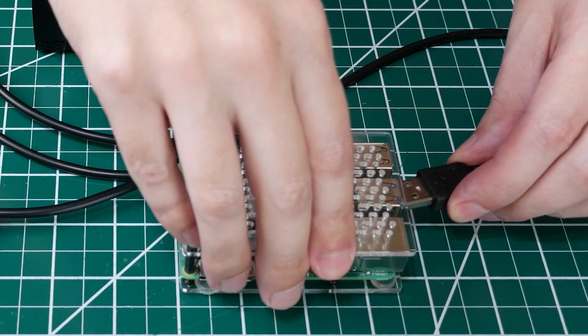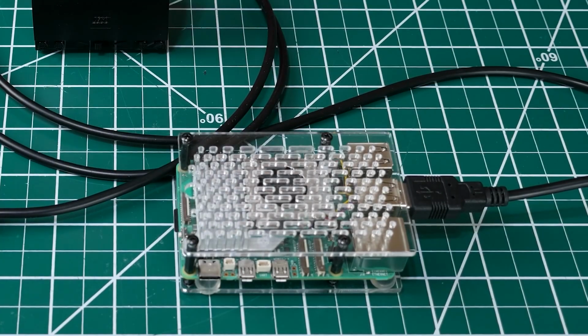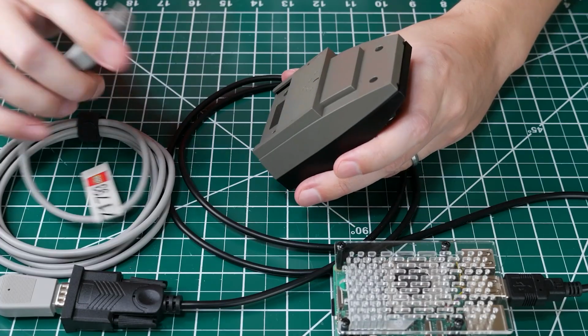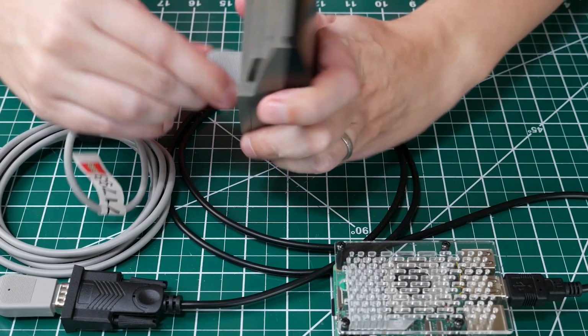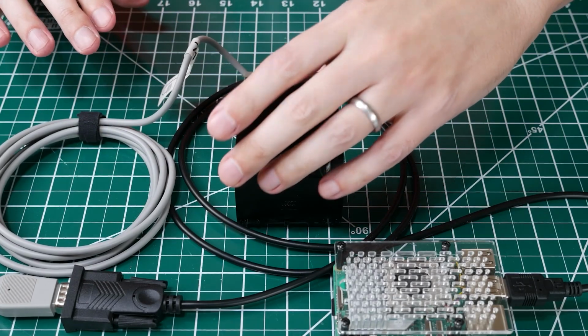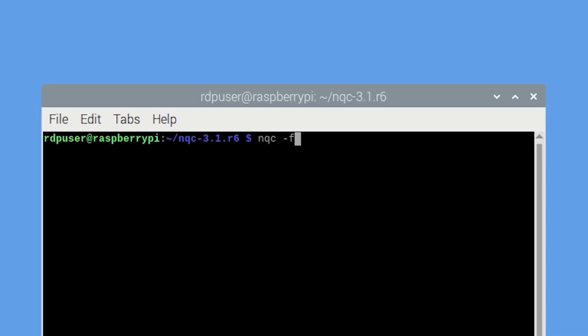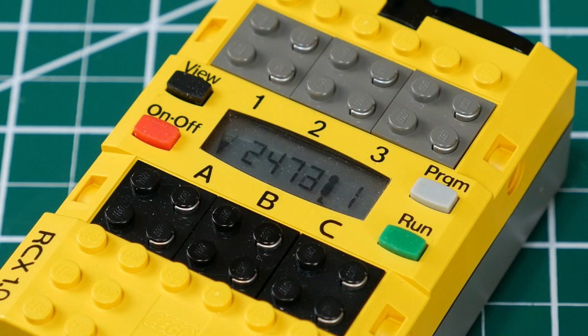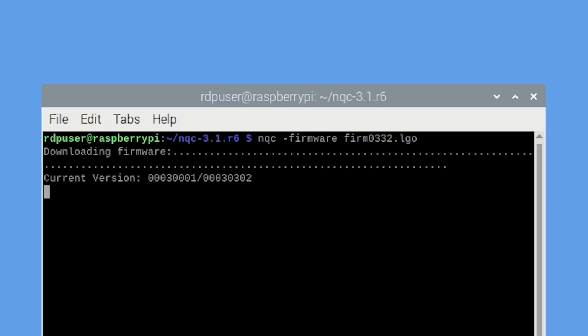To prepare for the upload, we plug the USB to serial adapter into the Pi and the serial cable into the adapter. The serial cable then plugs into the IR tower, which requires a 9-volt battery. Alright, then once we have NQC installed and the firmware file in the right place, we can execute the command to upload the firmware. Look at that, it's counting! I don't know what we're looking at there. Are those bytes? Alright, it's done. Let's go look at some code.